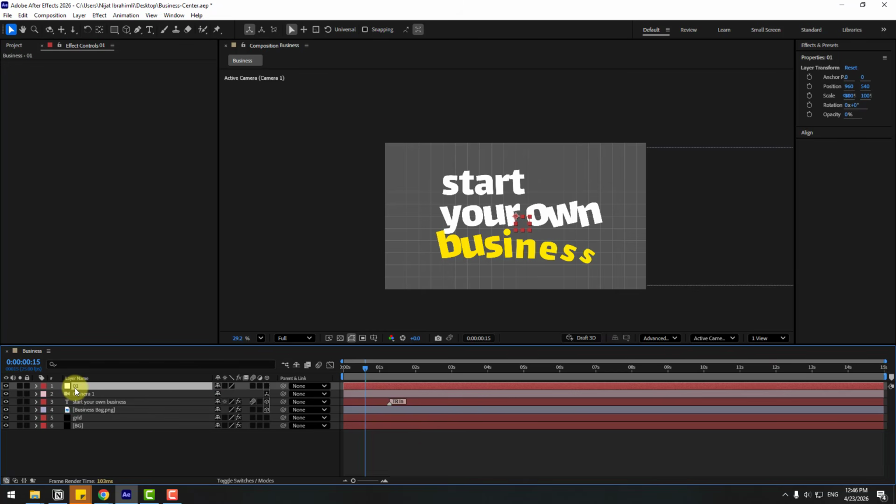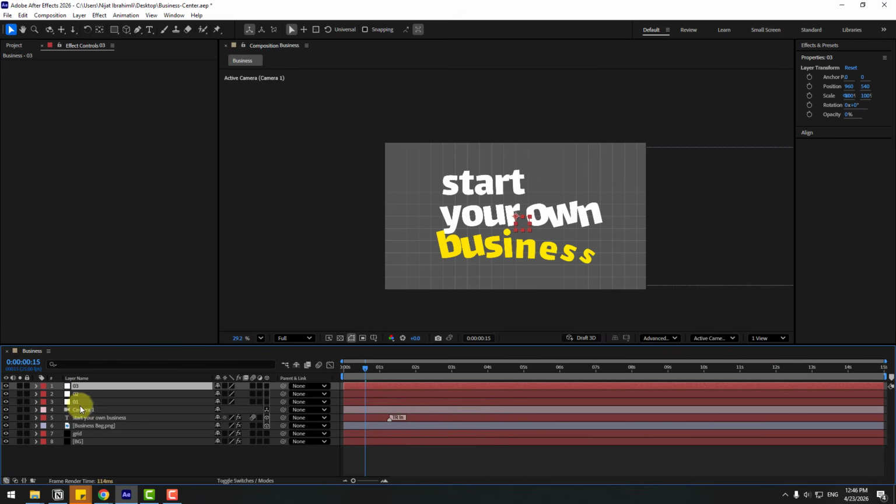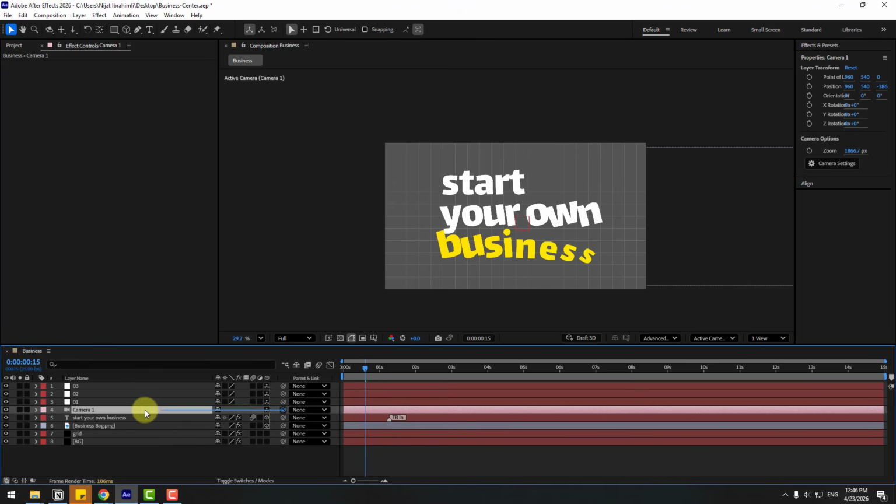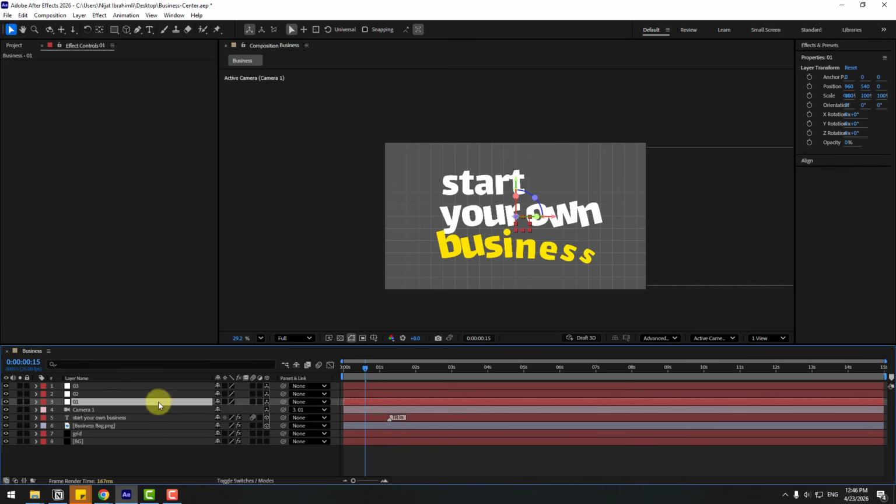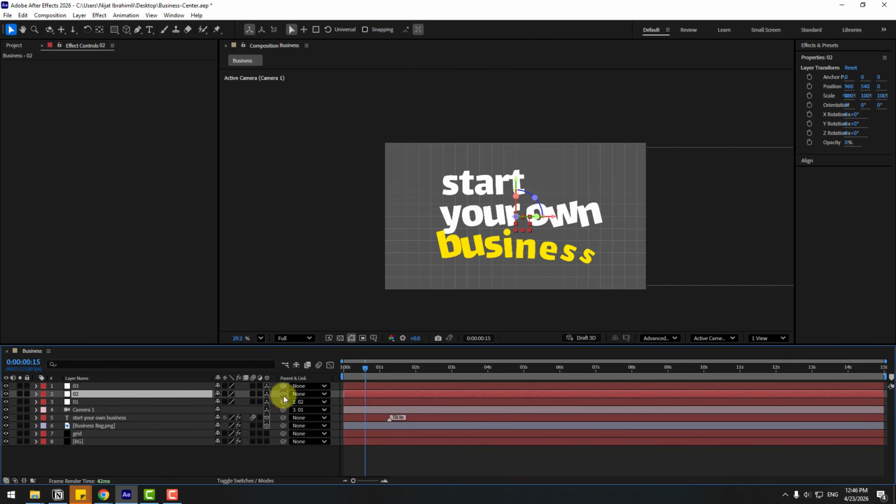And let's duplicate with Ctrl D, again Ctrl D, and choose these 3 layers. Turn on 3D layers. And choose camera, let's link it to null object 1. Select null object 1, link to null object 2. Select null object 2, link to 3. So I have created 3 null objects for smooth camera movements.